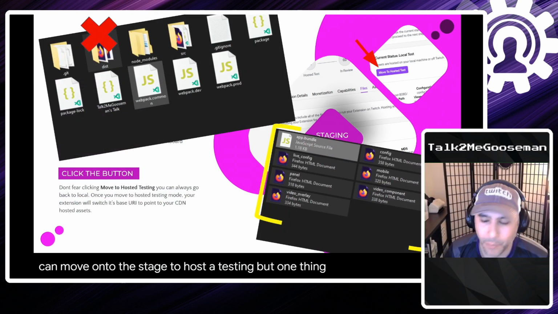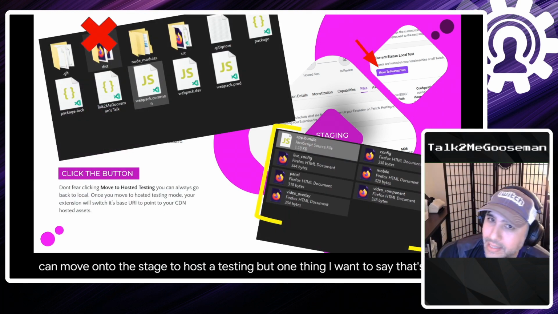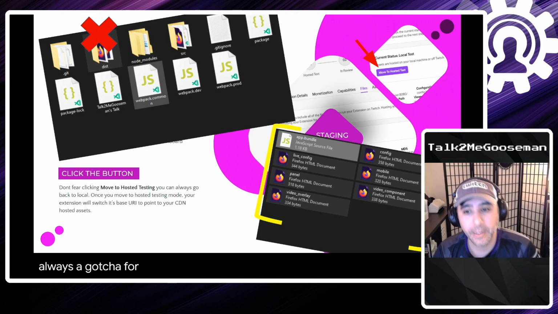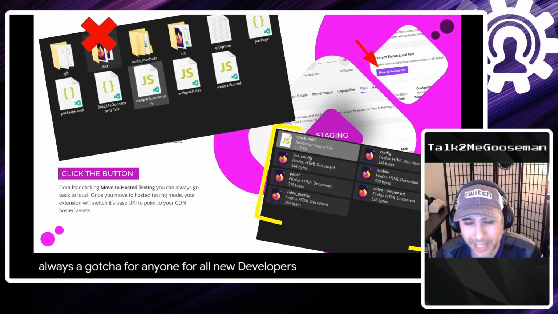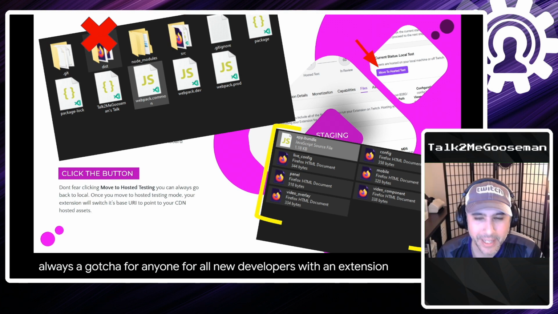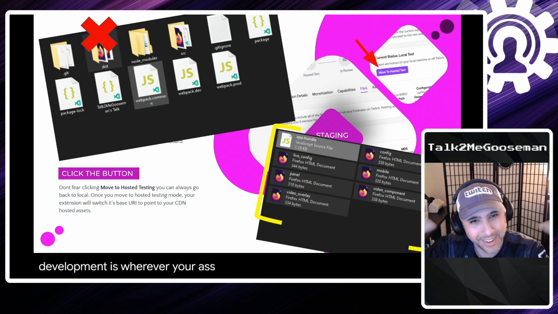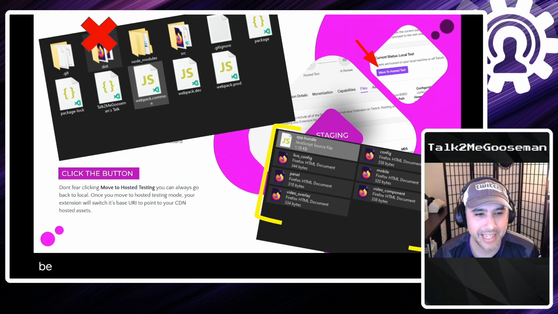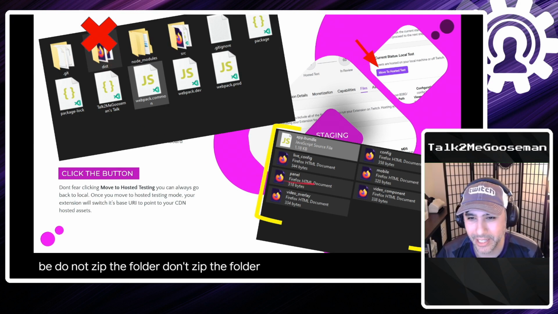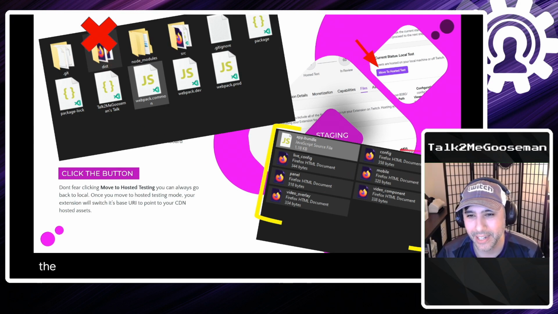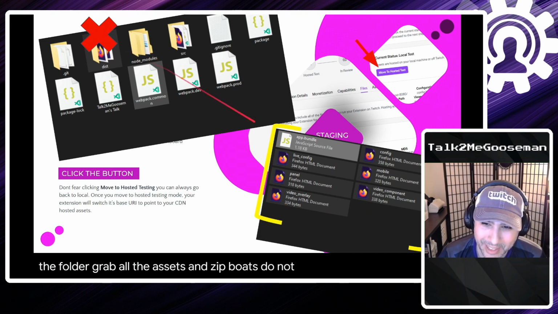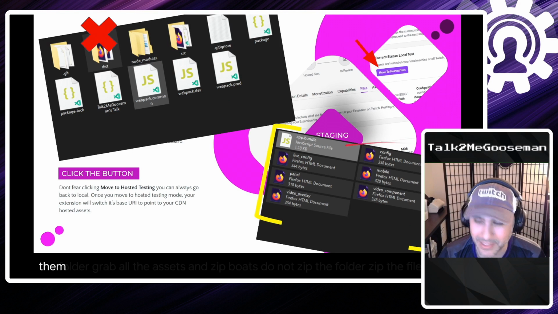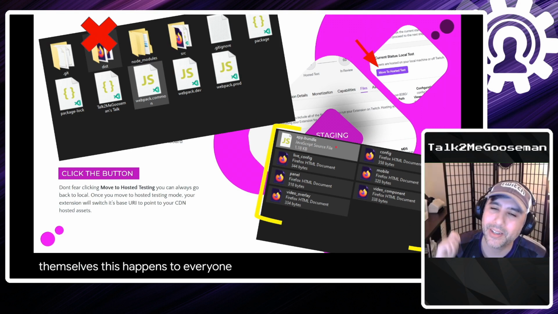But one thing I want to say that's always a gotcha for all new developers in extension development: wherever your assets are living, whatever folder they happen to be in, do not zip the folder. What you need to do is go into the folder, grab all the assets, and zip those. Do not zip the folder, zip the files themselves. This happens to everyone all the time.